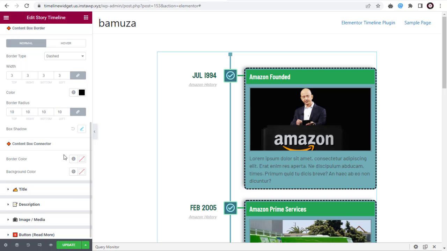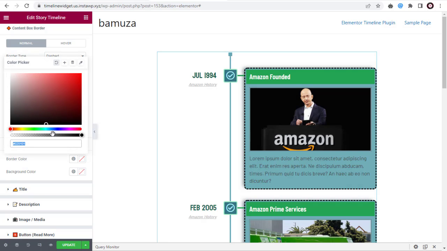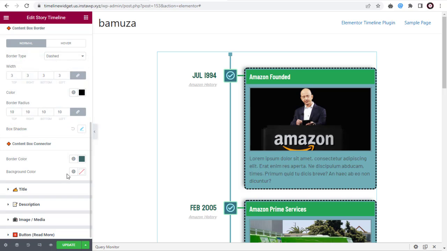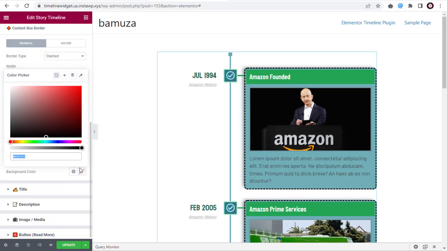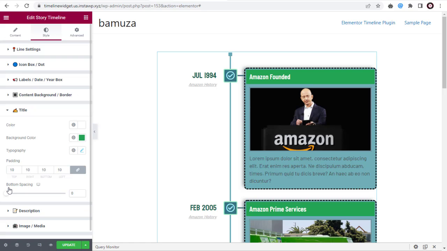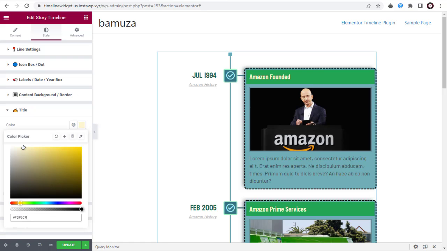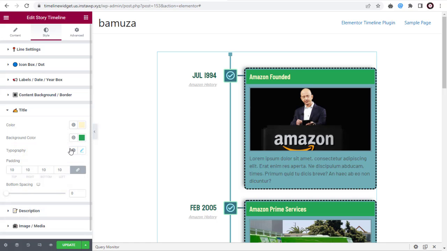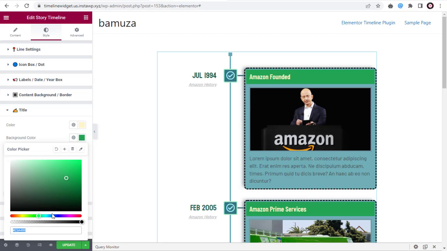Next, we can change the content box connector with these options. We can add a border color for the content box connector, and as well as a background color for a content box connector. Under title settings, we can change the color of the title text here. Here we can add a background color for the title text.